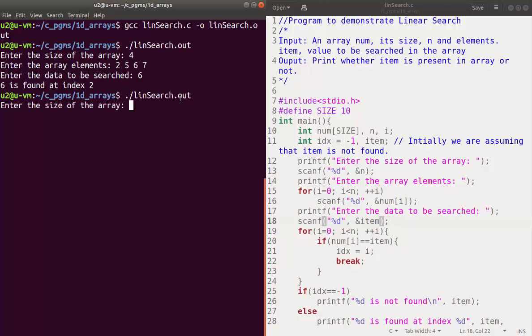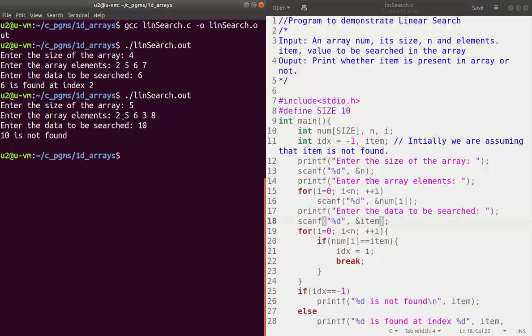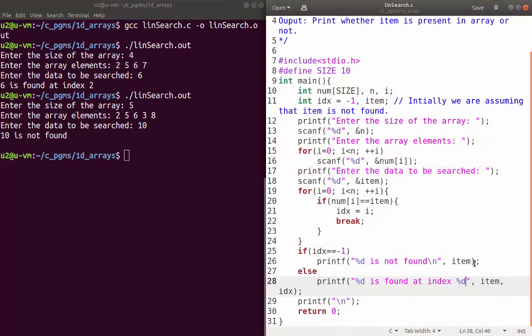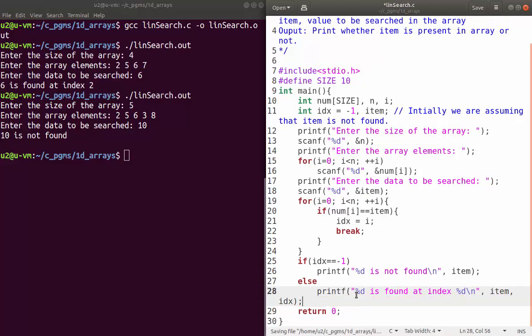Again, I'm going to run this. Then I'm going to give, let's say, size 5, and the values are 2, 5, 6, 3, and 8. And I'm going to give the element to be searched as 10. So here 10 is not found, right? Here 10 is not found. Okay, so this is how linear search works. I'm just going to put a backslash in here as well, and the statement is not required. Okay, so this is how linear search works.